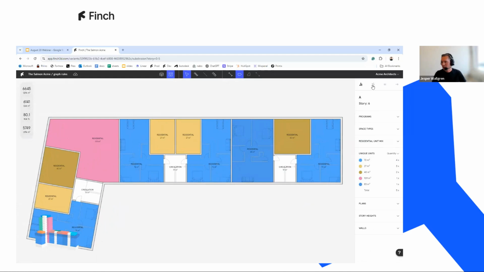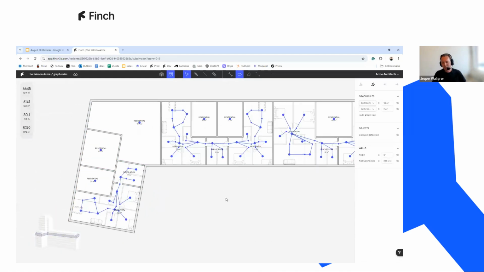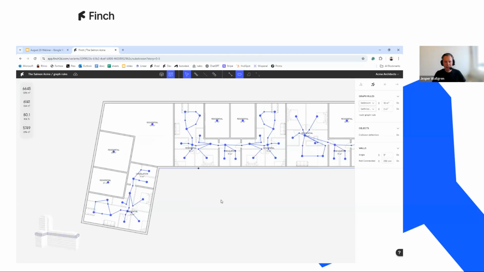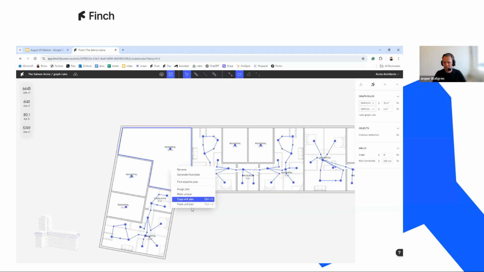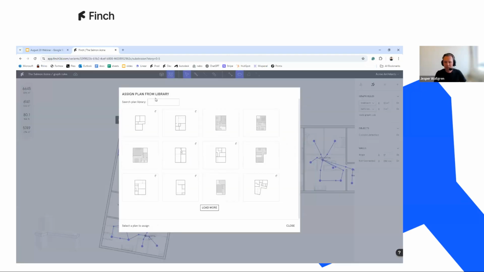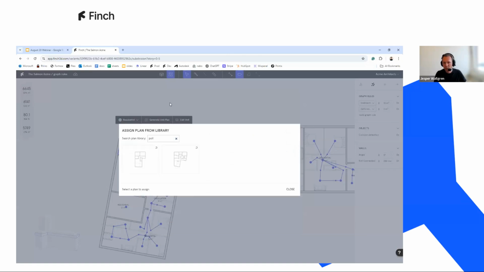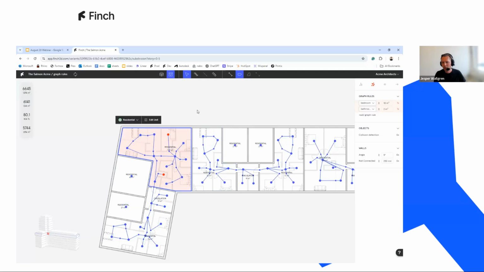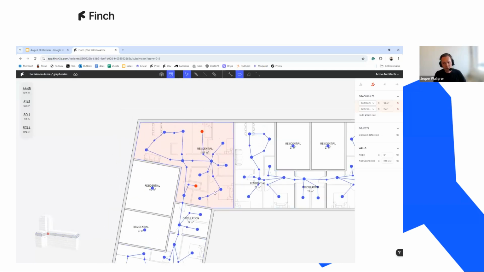And the graph rule does not only work on the things that you generate. If you have something in your plan bank as well, you can simply right click, say, find adaptive plan. I know I have someone lying around here that I think will fit nicely. Yes, I'm assigning that one.